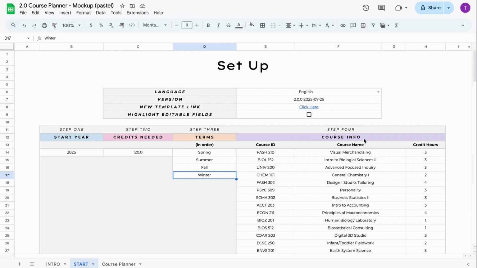Next to that, you can set up your course information. Here, you'll enter a short course ID, something like Chem 101, and then the full course name next to it. This makes it easy to quickly select courses without having to look at long class names every time. Also, be sure to identify the number of credit hours each course is worth next to its name. Once this information is entered, it'll automatically feed into the Course Planner tab based on the courses you select.